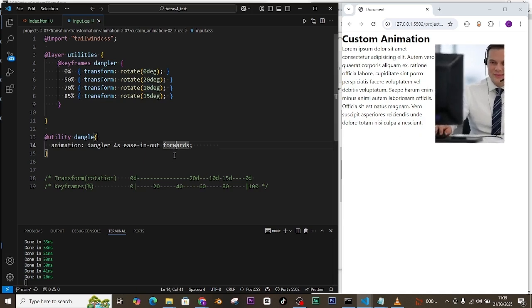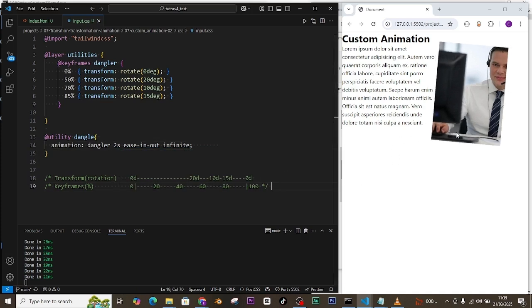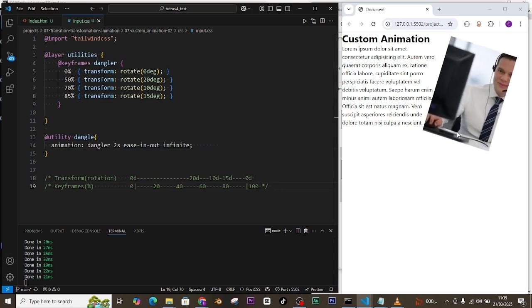If you want it to run infinitely, you put this at infinite. And that does it infinitely. Let me just put this to 2 seconds so that the animation will be fast. And let's have it. And this is what it does. And it keeps doing it because it is set to infinite.